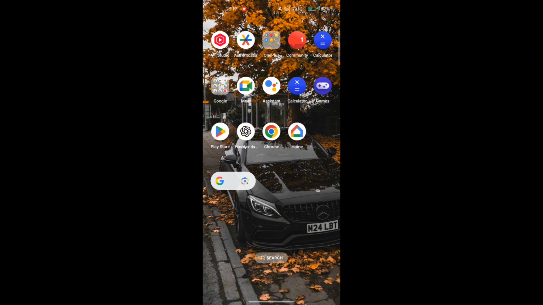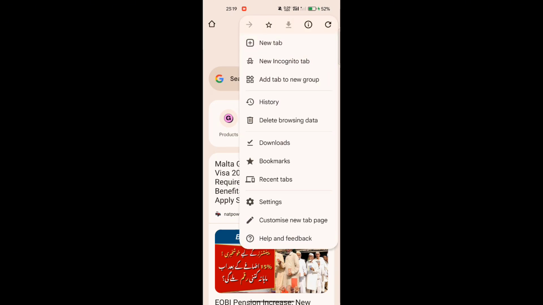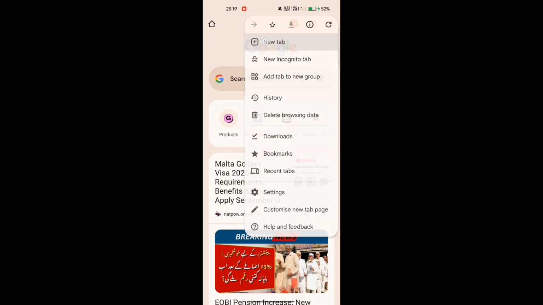First of all, open Google Chrome. Now here you guys will see on top right corner three dots. So I will simply click on these three dots. Here you guys will see new tab. So simply click on new tab.